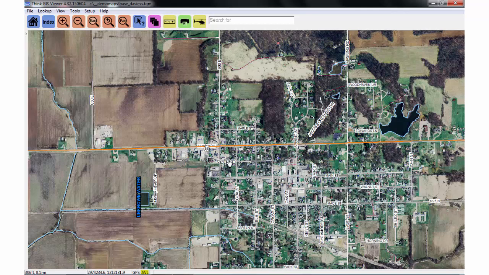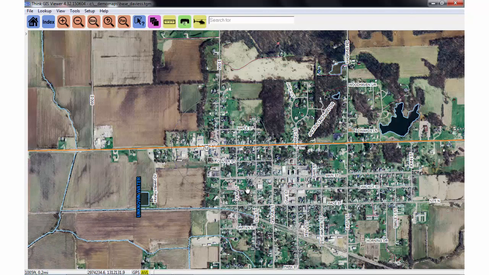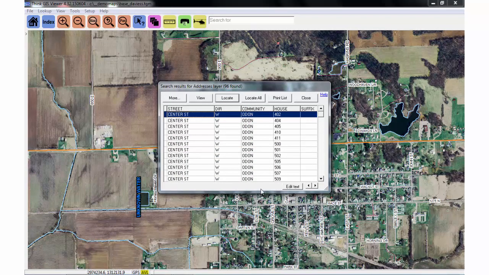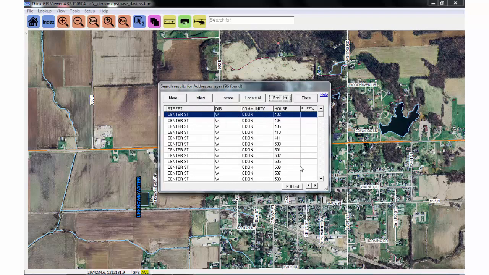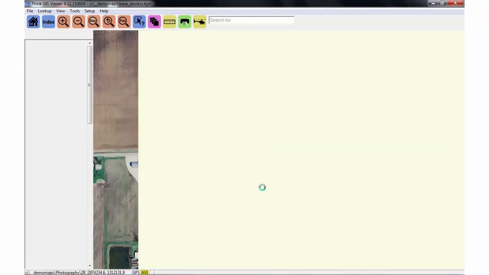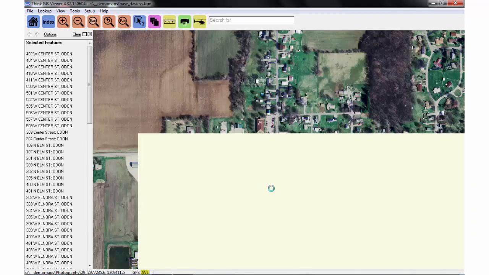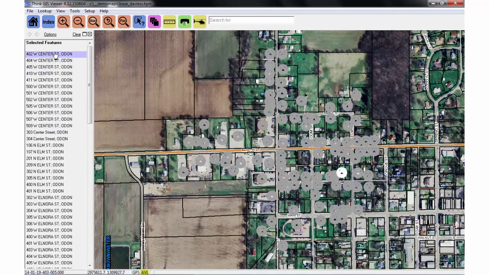Left-clicking, then pulling back the mouse, I pull back my radius. In the lower left-hand corner of the screen, it's telling me how many feet my radius is. Going out 1,000 feet and left-clicking, I now see how many addresses are within 1,000 feet of that point. I can take this list now and print it out to an Excel spreadsheet as done in the index. I can locate all of them on the map, or I can go through and locate individual features. Once all are located on the map, highlighting over the top of them will highlight them on the map as well.